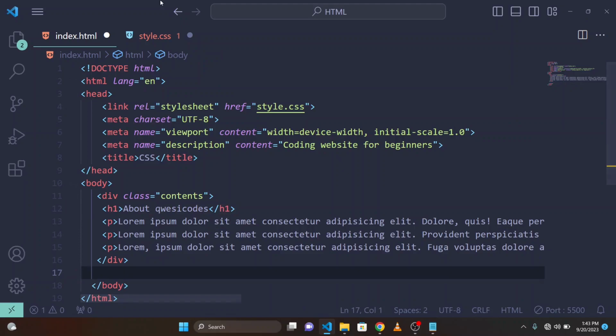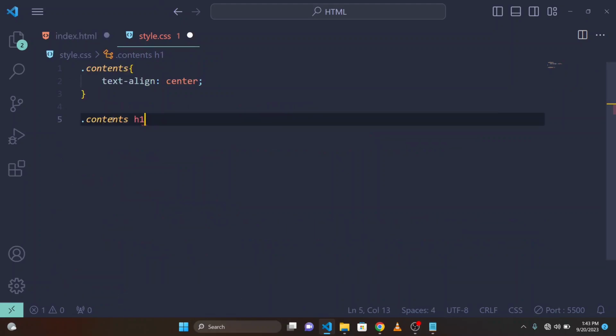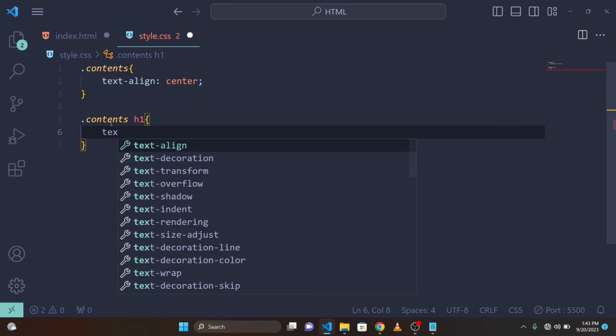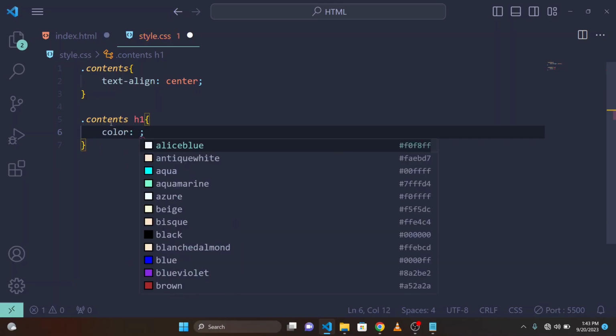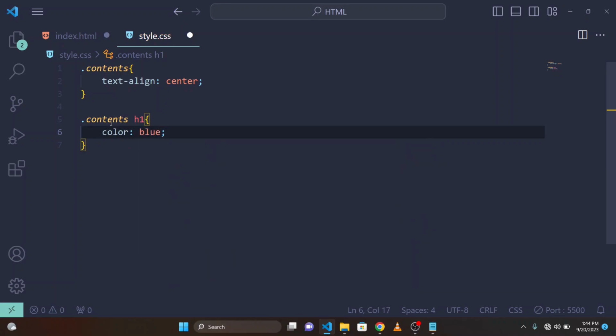All right. So right here we have this. I say .content h1. That means the h1 under the content. So you can see the element with class content and the h1 under it. And for the h1, let's give it a color. If I haven't taught you those elements, I'm not going to use them. Let's give it a color of, let's say, blue.